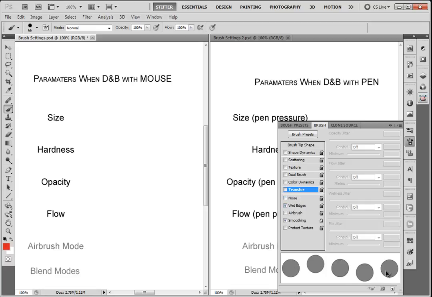Wet edges, they do pretty much what you would expect. Airbrush mode, that's pretty much the same as activating it here, and I will go over what airbrush mode does a lot more in the next video. Smoothing option, I haven't seen the actual effect for it, but I think it just determines how smooth your brush strokes are when you're using your pen. At least that's what it says, but I'm not sure how exactly it works. Didn't see too much use for it, but it's always on, so I'll leave it on.